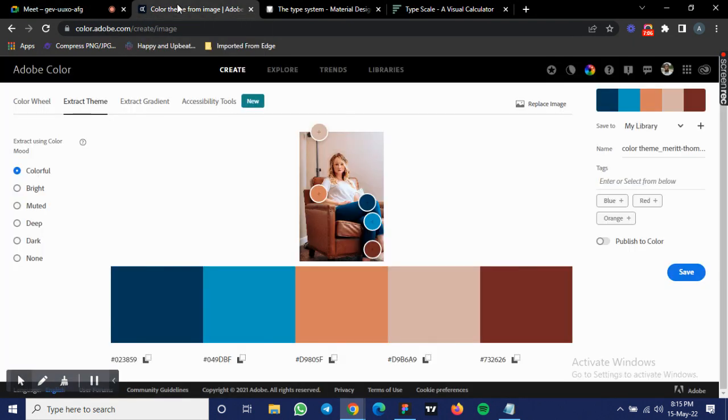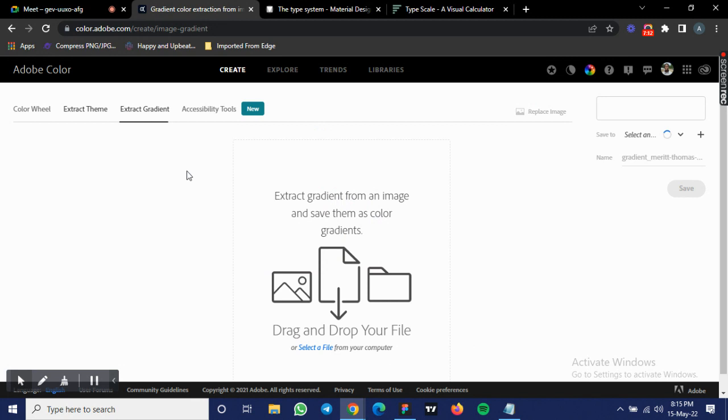Okay, so yes, that is how to extract a theme. You can also extract a gradient. It's the same way. So one thing I really wanted to show: apart from the color wheel and extract theme, which are very, very useful, one thing I want you to use very well is this accessibility tool.